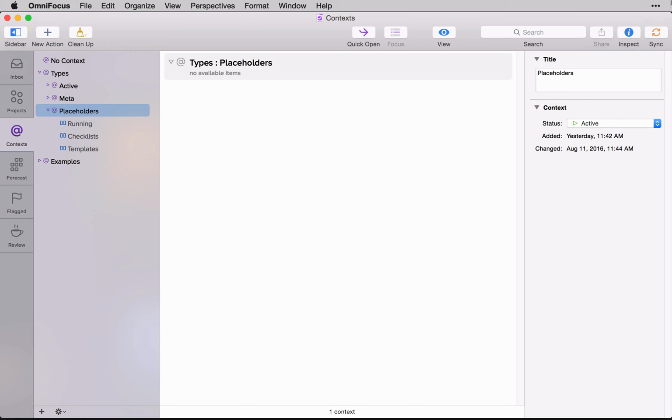Running, which is simply a placeholder context for my someday maybe lists. Checklists follows the checklist, templates follows the templates. I could easily consolidate all of those into one and just call it on hold. There are rare scenarios where I will look at those individually, but honestly, if I think over the last 12 months, I think I've looked at maybe templates and checklists like once or twice. So it's very rare that I will do that.